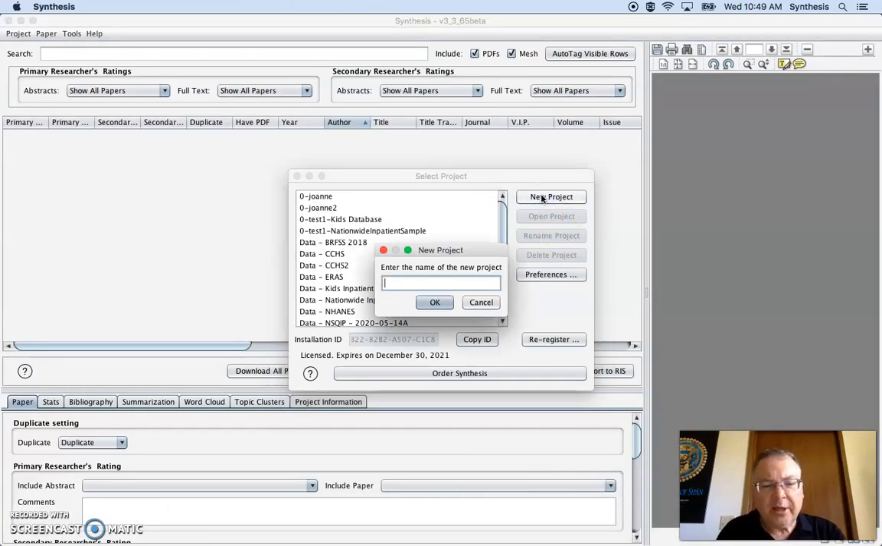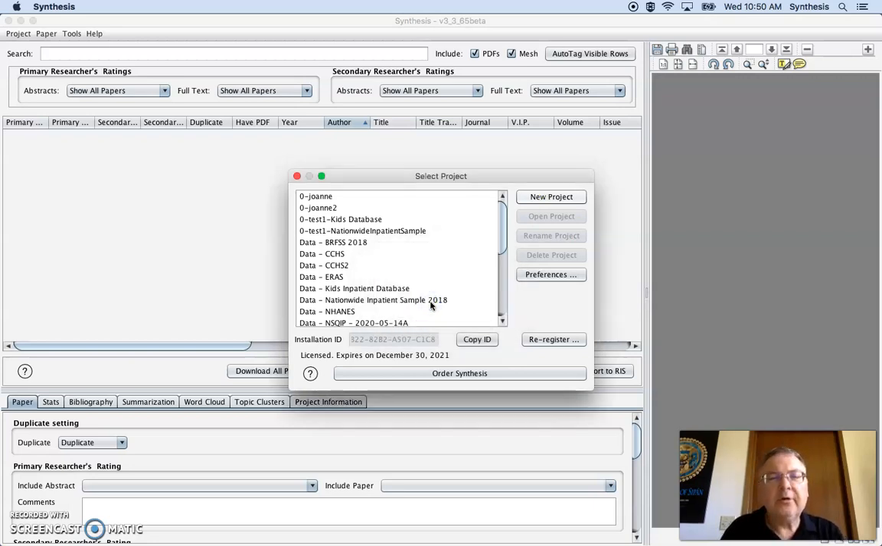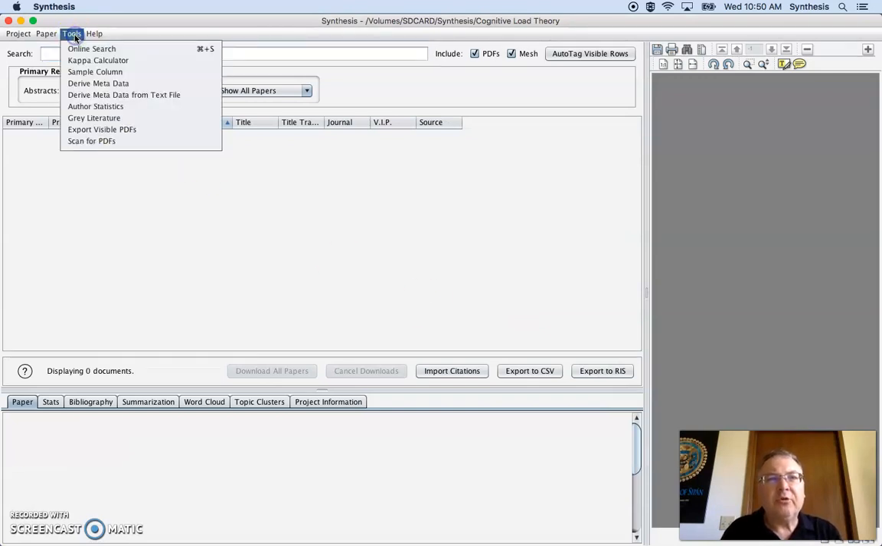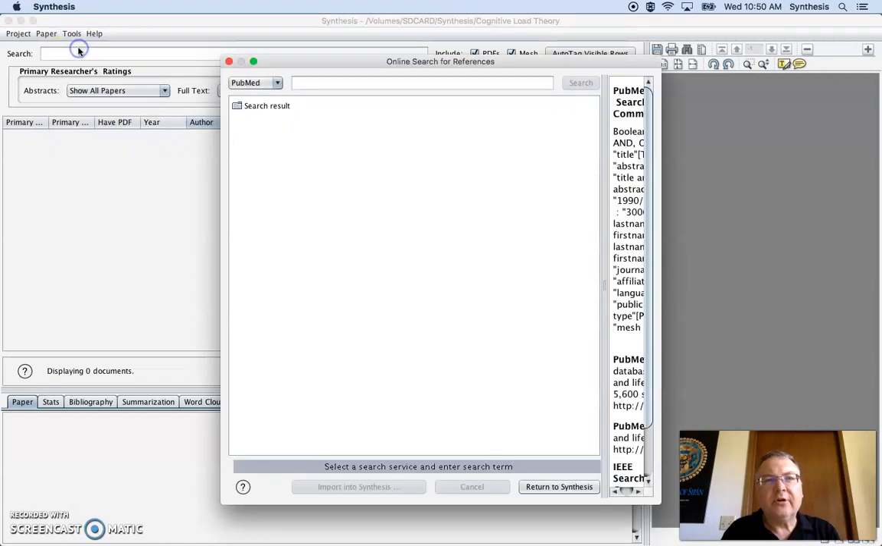and we'll make a new project here, and we'll call it cognitive load theory. So we head in here, we have our new project here. We head to tools, we choose online search. We're searching PubMed, so we type in cognitive load theory once more.